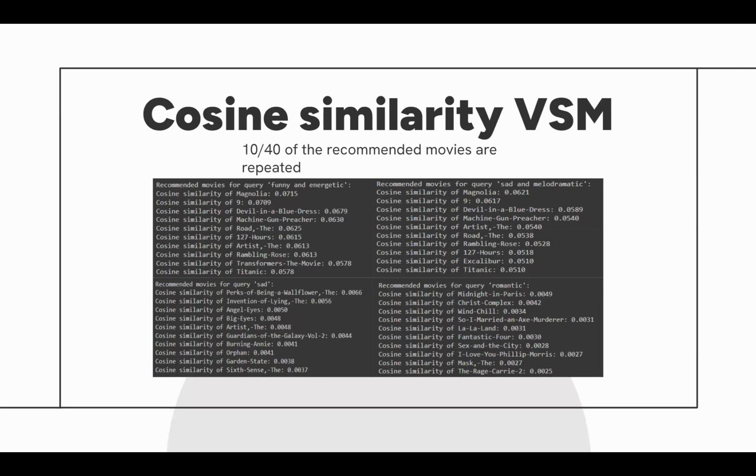So I'll explain the first one, the classic VSM with cosine similarity. Here you can see that we had 4 different queries with each 10 results. Many of these results were repeated movies, especially between funny and energetic and sad and melodramatic. And if we can go to the next slide.